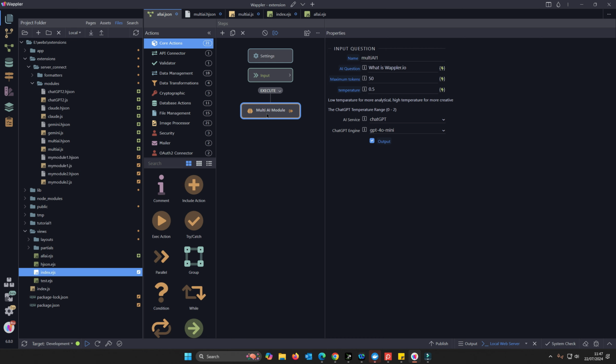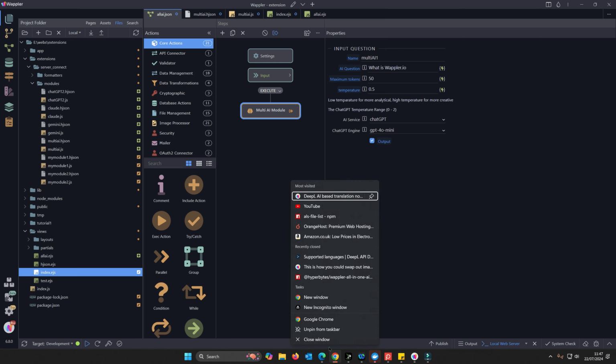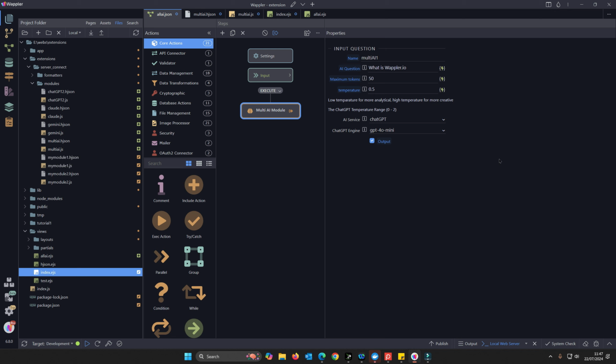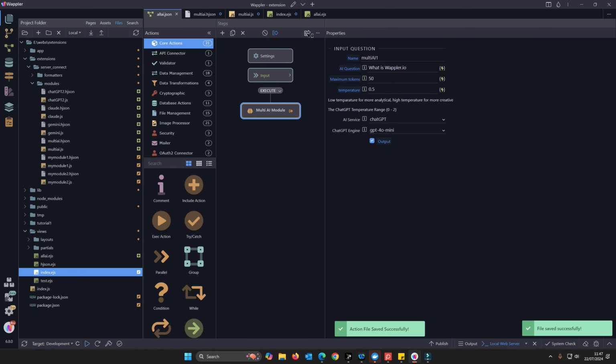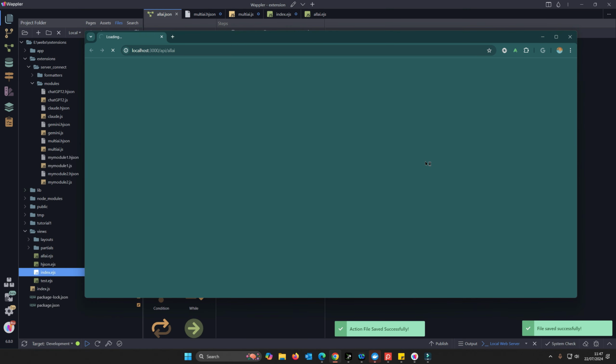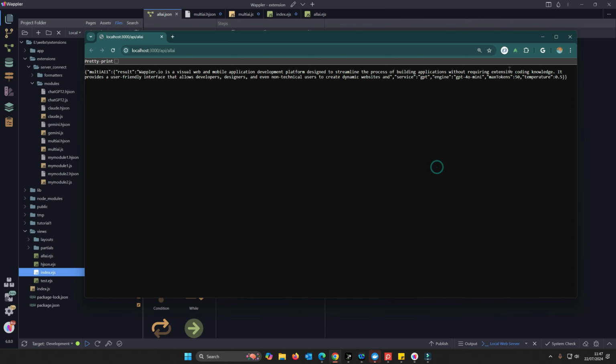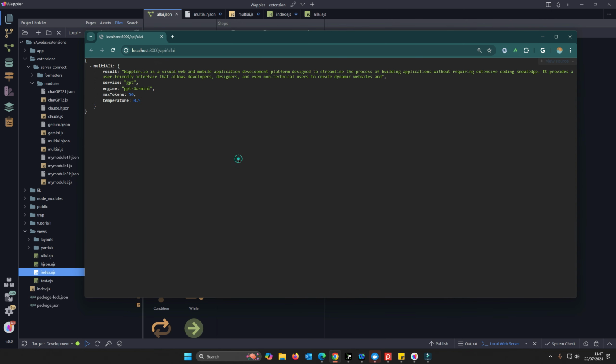Here's our module here. Let's first of all have a look and see what ChatGPT GPT-4 Mini, the new one, can make with what is wappler-all-in-one-ai in just 50 tokens. So let's run that. Sorry, better save it first. And there we are. I'll just forward that up. We see that ChatGPT-4 Mini has returned this reply.